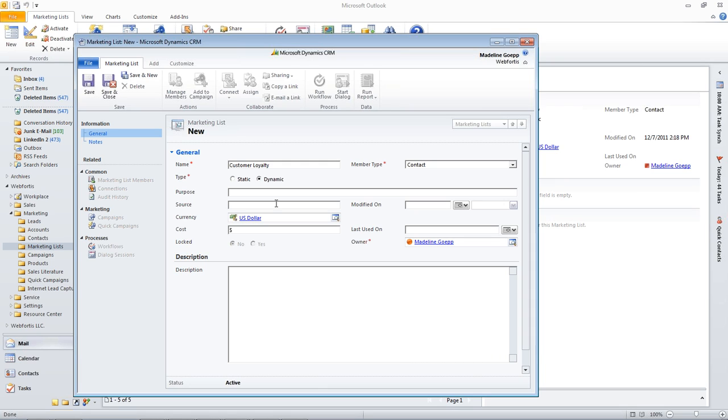So in this case, I'm going to set the criteria to be a record that has been created in X amount of months. As people reach that limit, that X amount of months, then they will be added to the marketing list. So I'm going to go ahead and hit save.